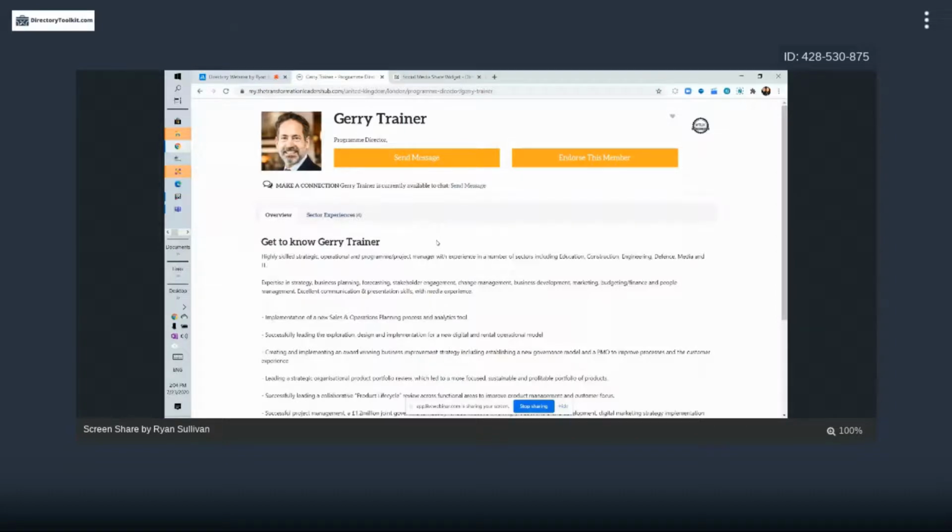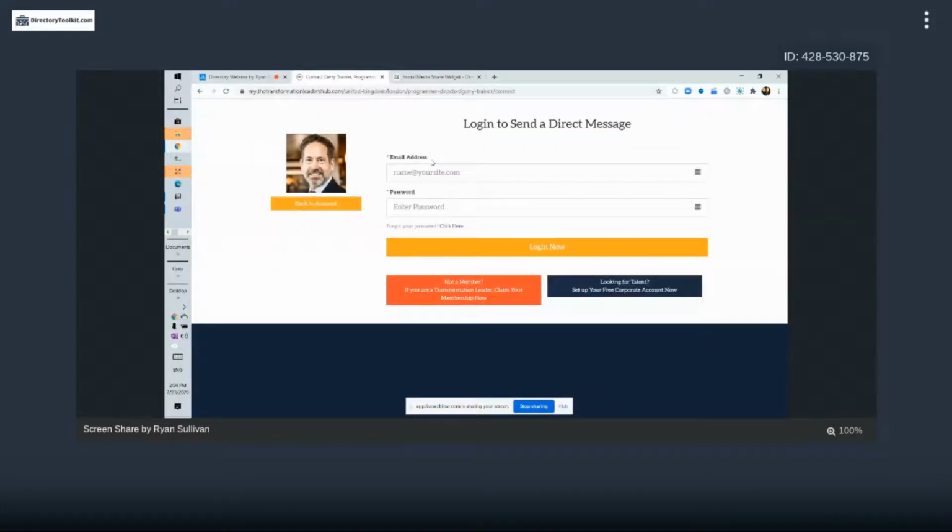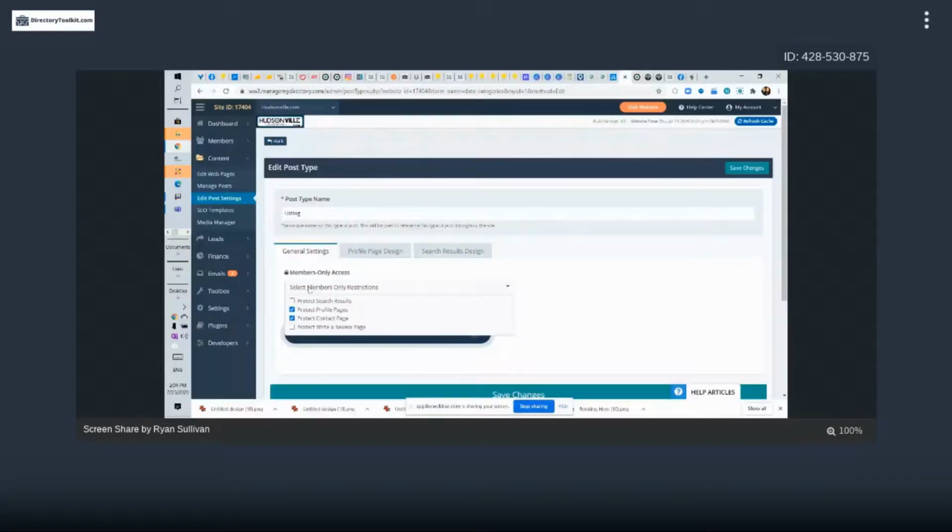Were you aware of that? Yeah, I was aware of that, because if you click on that send message, then that takes you through to "you're not a member, you need to log in." So you must have that checked. Right. I didn't know that exists, so I'll go and see whether that makes the difference for me.